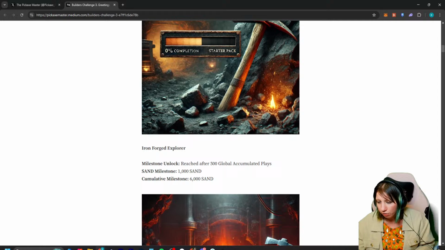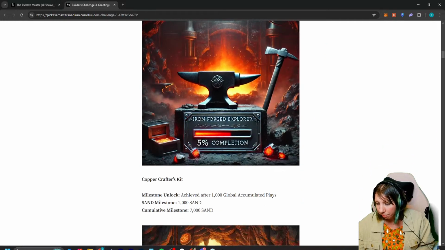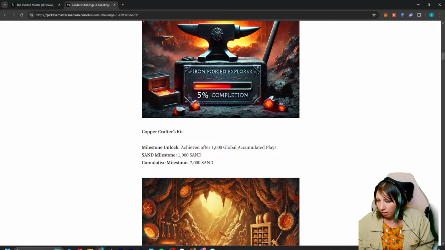It looks great. Iron Forged Explorer reached after 500 global accumulated plays, 1,000 sand, cumulative milestone 6,000 sand. Milestone unlocked after 1,000 global accumulated plays.